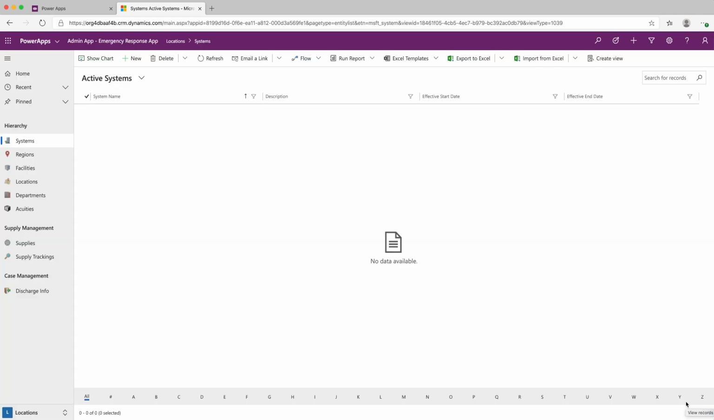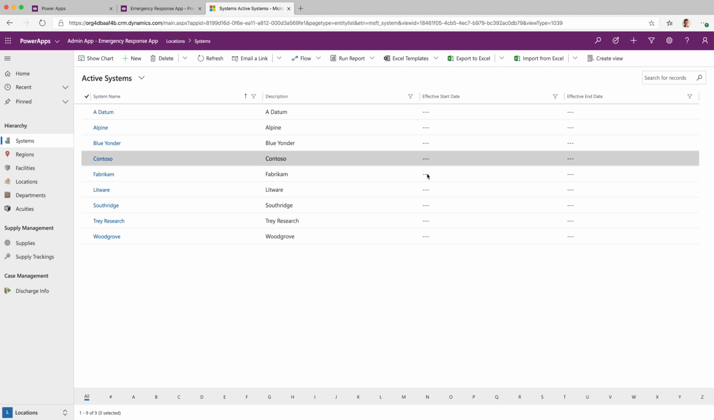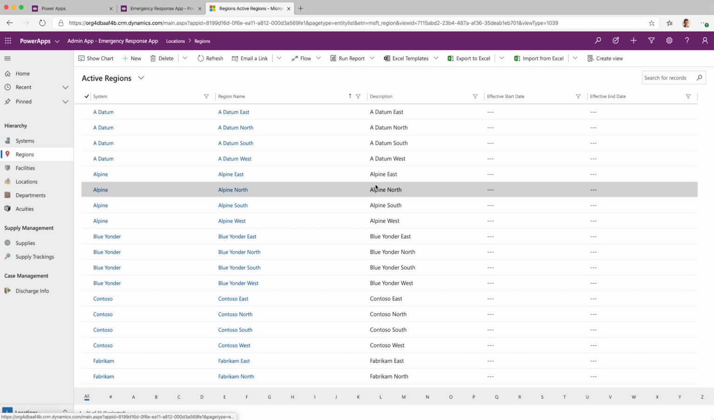Repeat for regions and facilities. Once you've imported your data, this is what it should look like. Each of the entities, system, regions, and facilities has additional columns that you can provide if you so desire. For example, Systems allows you to provide information for the effective start and end date. Regions has the similar columns.